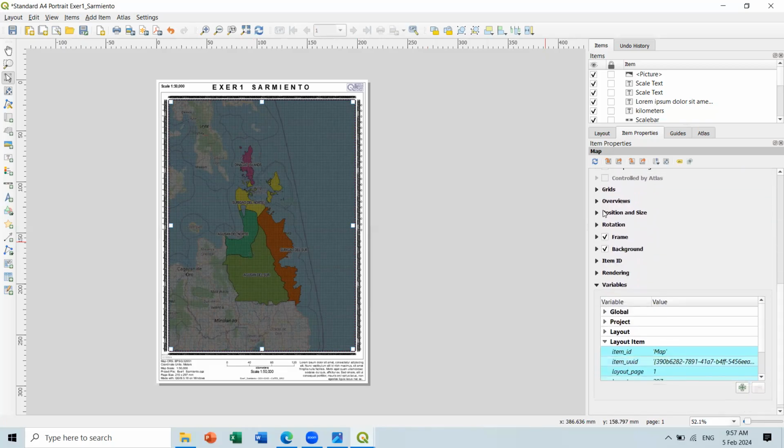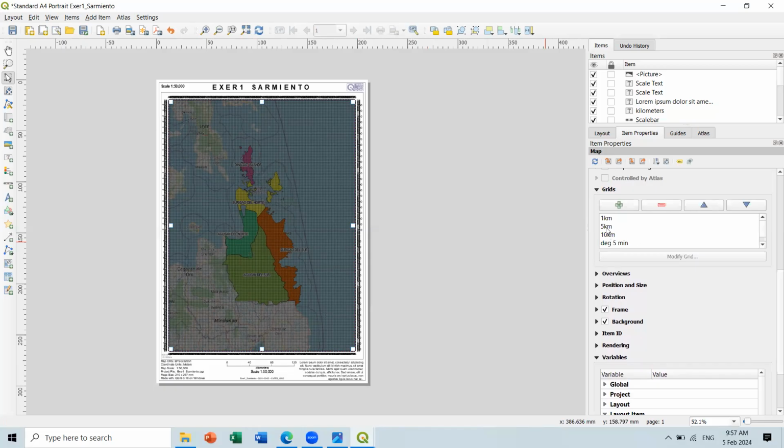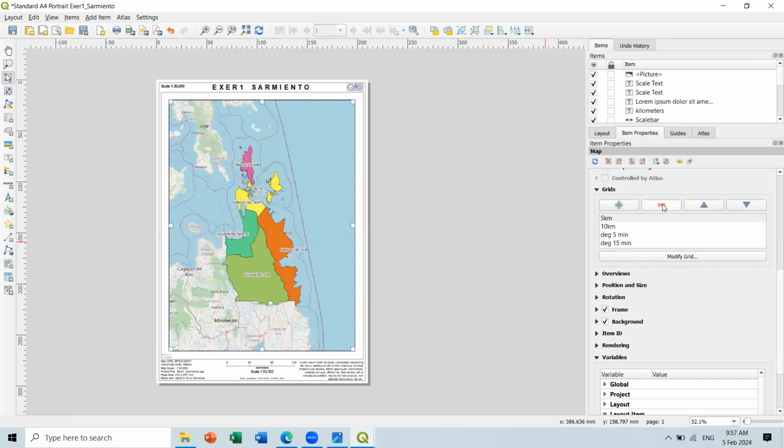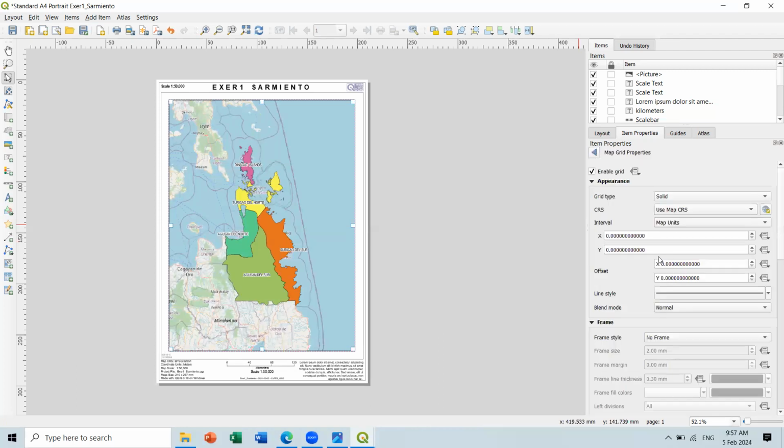So to check this one, we have here the grids. We can delete some there. It's already deleted, or we can delete everything to start a new grid. So click plus to add a new grid. Click the grid one and modify the grids.